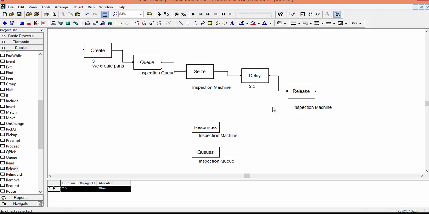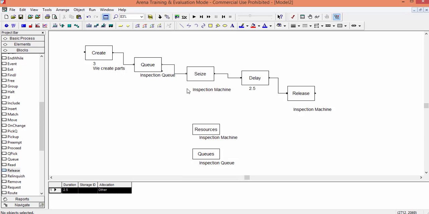The model logic is quite intuitive. Parts arrive, wait in a queue, and finally are processed by the inspection machine. After the inspection, parts leave the system. We can say we have built a simulation model of the system. We simulate for understanding the system, not for fun. Therefore, we add something to collect the number of parts inspected during the simulation.